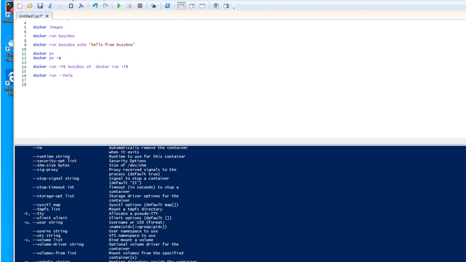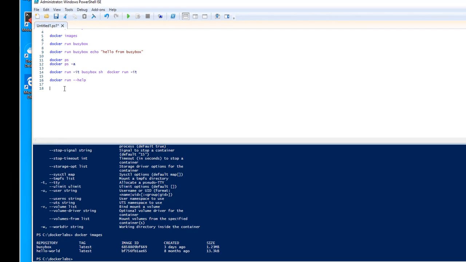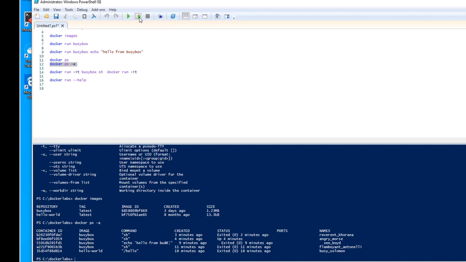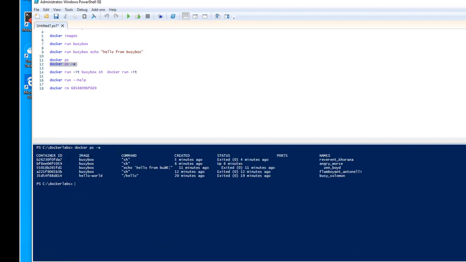Okay, another thing to learn is if we do a Docker images, you see we have 2 images out there, and even though they're pretty small, I think it's always good to clean up after ourselves. We're done with these images, so we want to learn how to remove them. So let's do a Docker ps -a, and these are all the ones that I've run. You can see we have the containers that we ran and have exited, but they're still out there.